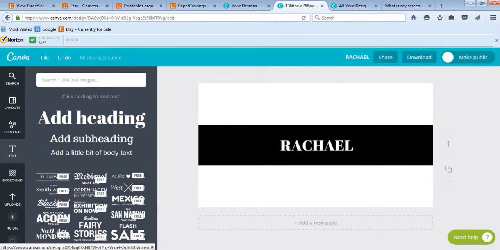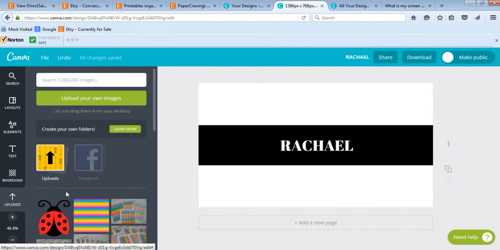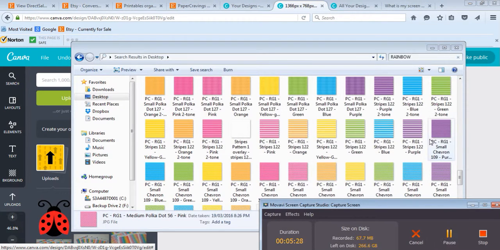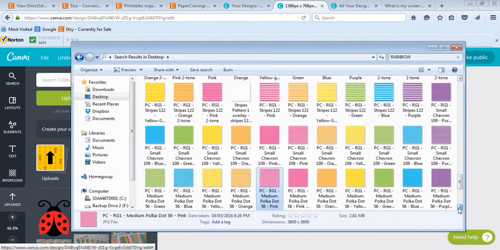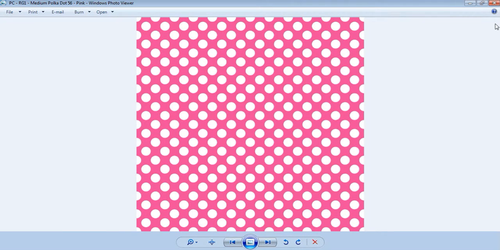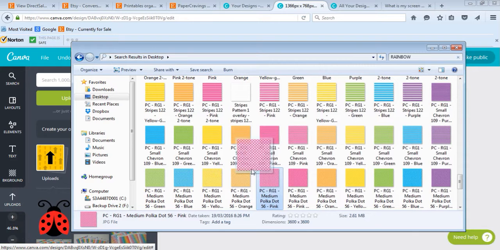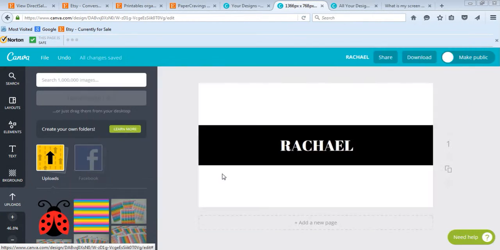And now I could leave it like that if I wanted something pretty plain, but I want to add a pattern to my background. So I'm going to go to Uploads, and then you can drag and drop in the image if you know where it is on your computer. I'm just going to go grab an image and bring it in, so be back in a sec. Okay, so I found where I've got my file saved that I want to use. When you locate the file, I'm going to use this pretty pink polka dot, which looks really nice. I'm going to left click and drag, and it will drop it into Canva and start uploading it.